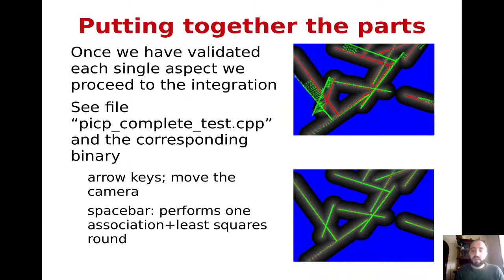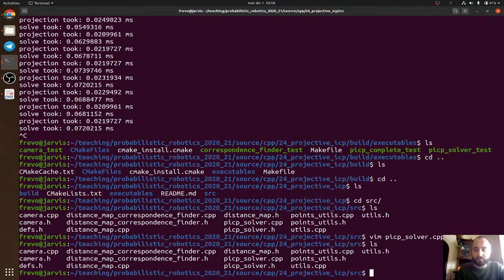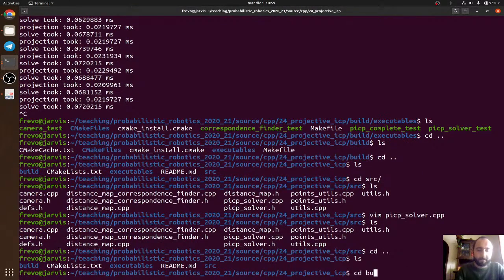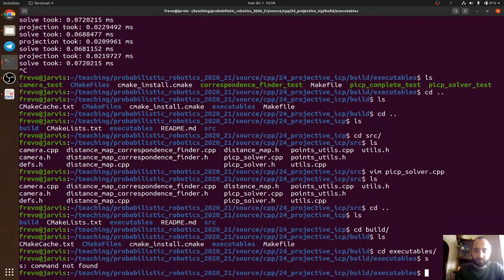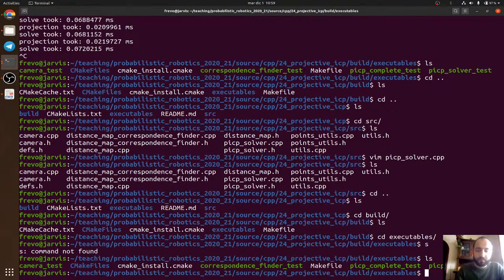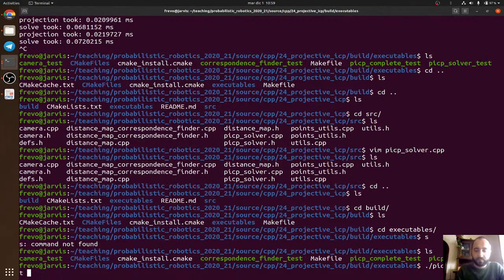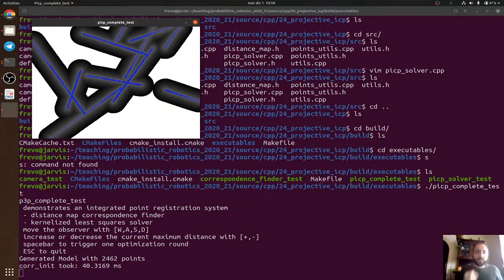Let's put everything together. So basically we will have the camera model, the data association will be on, and with the spacebar we can perform a single round of least squares, so updating our estimate. Okay, so let's go to see it. Okay, so we have our usual setting. The first picture is just the observation, and then we constantly reproject the points, and we can move the camera around to see what happens.